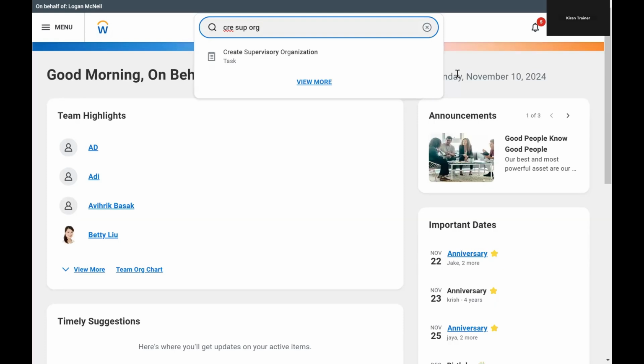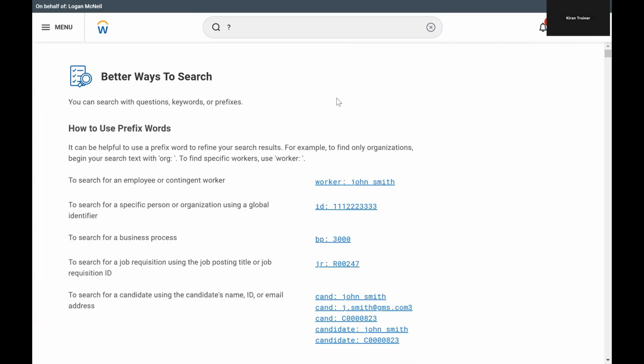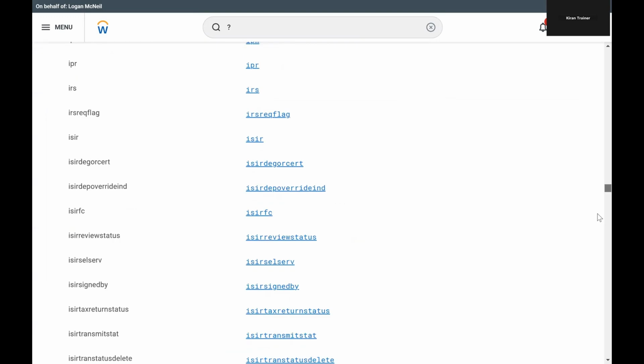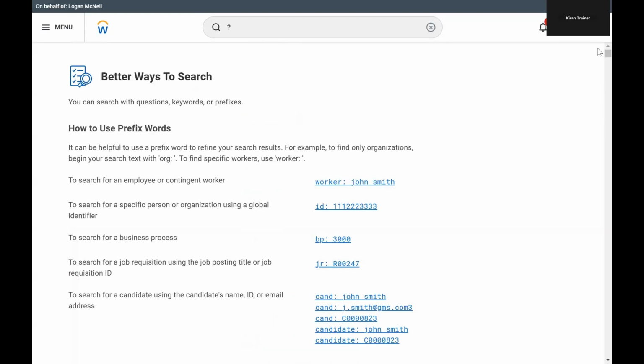So in the search box, if you enter a question mark, you see a number of shortcuts Workday will display here. These shortcuts are really very helpful in our day-to-day work to find certain data. For example, I want to find a worker. I can enter worker colon name of the employee. Or I want to find an organization or a supervisor organization, a cost center or a BP, or a job requisition. You can enter this shortcut and enter the code. You will get it.